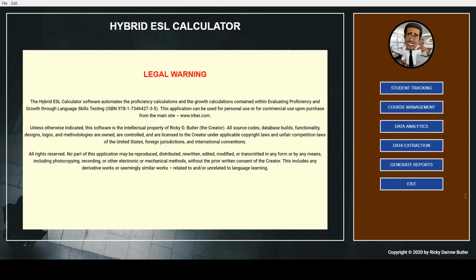Ignoring the needs of students is a dangerous precedent to set in the language learning classroom.